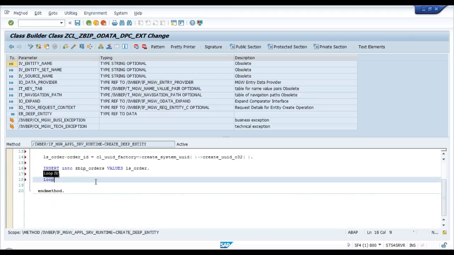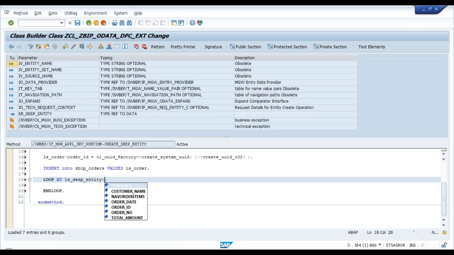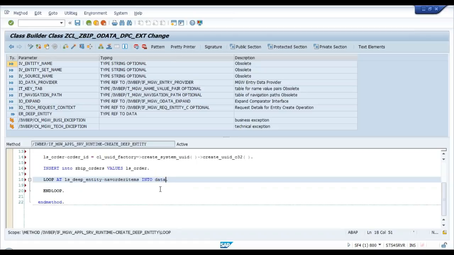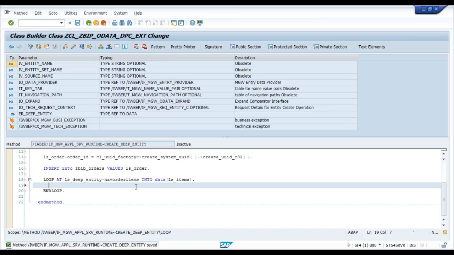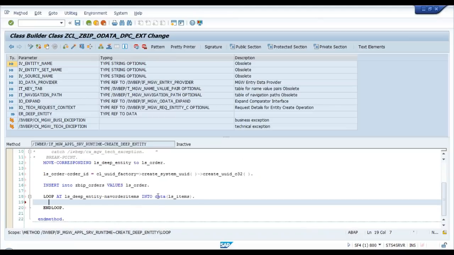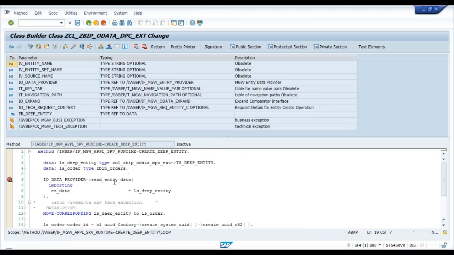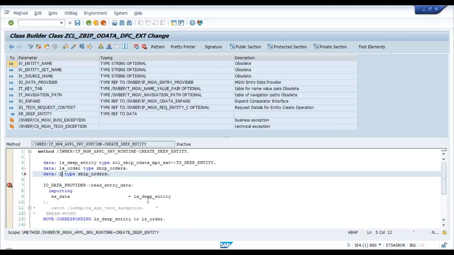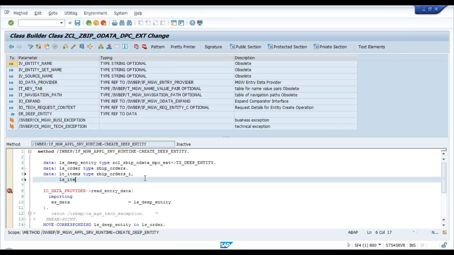So you can just loop over this internal table. It has a deep table for nav order items, into inline data declaration of items. And now we can loop over these items and insert each item, or we can also insert all the items together. So let's prepare an internal table for items. So LT_items, and this should be of type items table. Let's also declare a work area for the same, like line of LT_items.